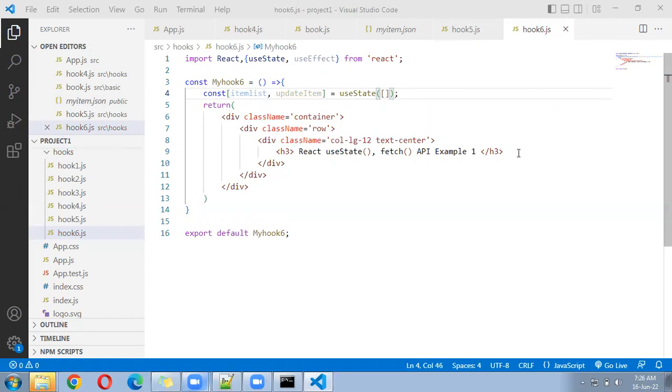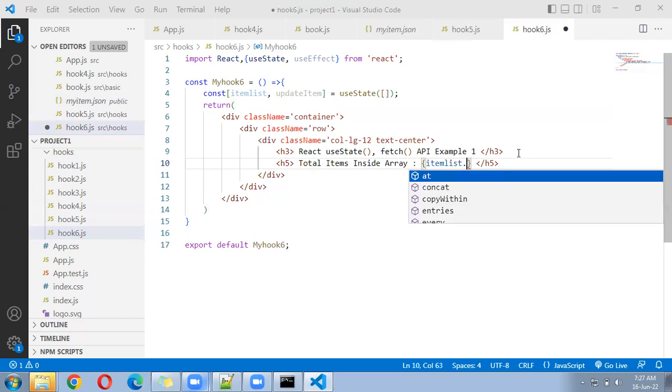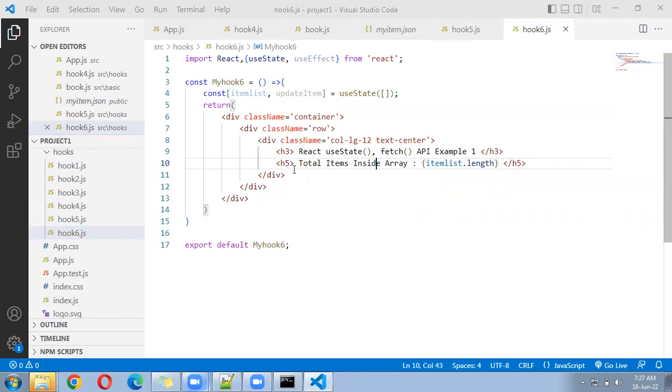Okay, next after that, when we come down, total items inside array. Total items inside array is your array dot length, that is item list dot length. It will display how many items exist inside our array.